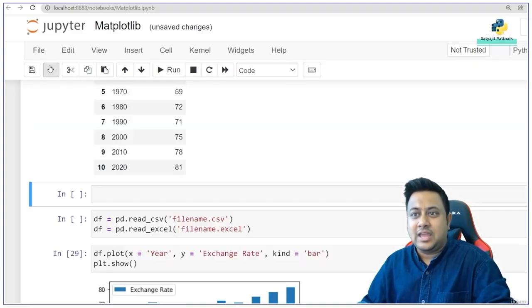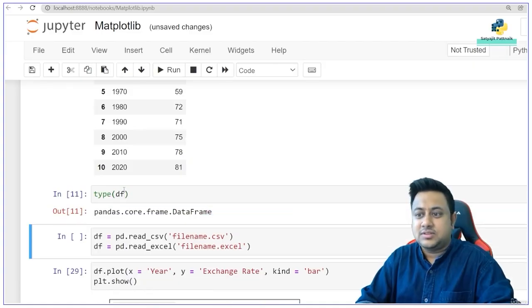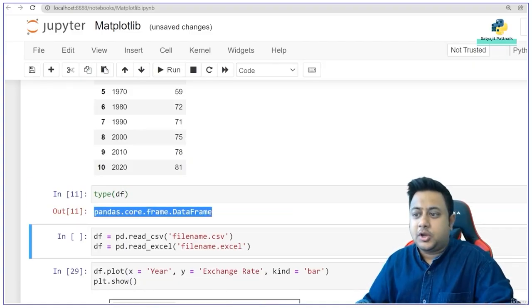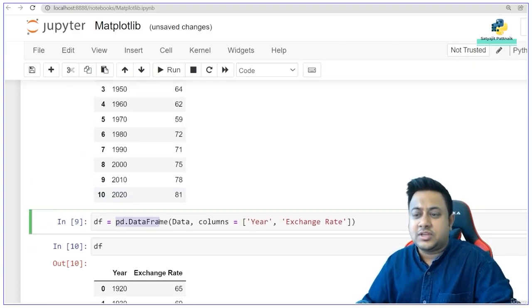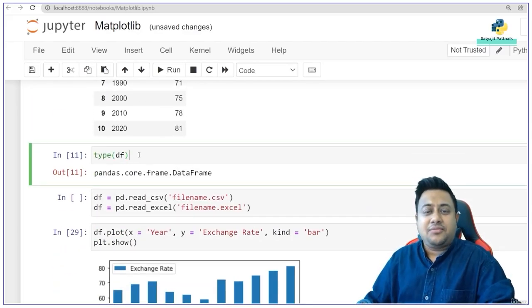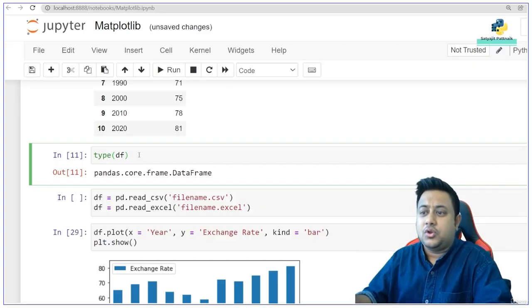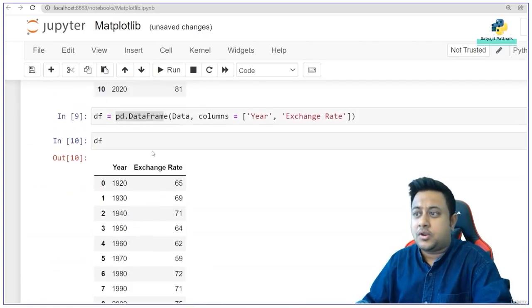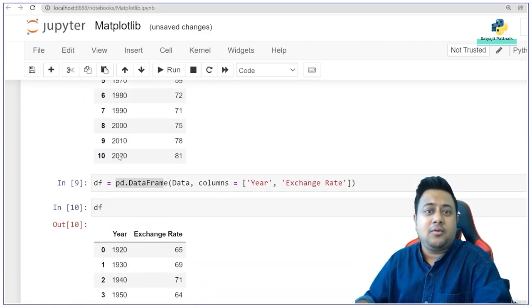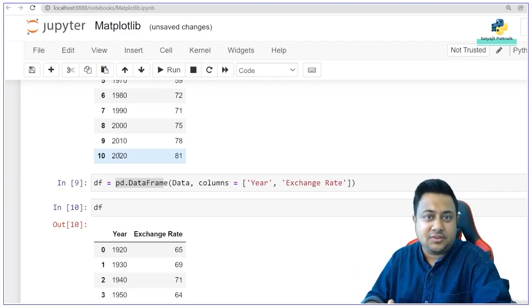If you want to check the type, you will see it is a pandas data frame, because we have created this using pd.DataFrame. Simple. Now after this, my data frame is ready. Let's say instead of this you are using a file. How do we use that file and create a data frame out of it?